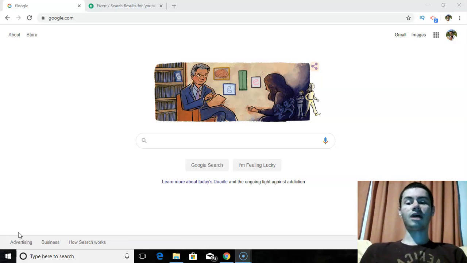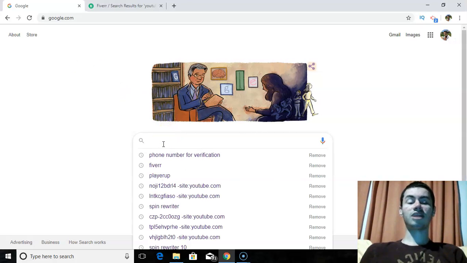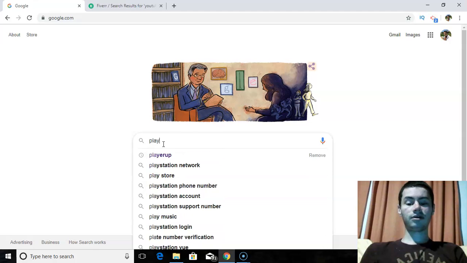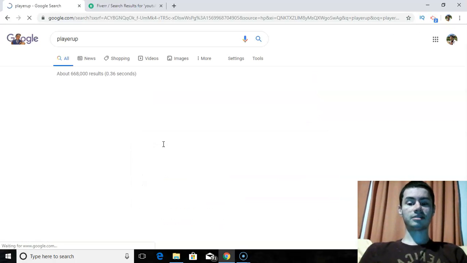But with all that out of the way, let's get right into the strategy. So what you want to do is go to google.com, and from here go to the search box and type in Player Up. That's the name of the site here.